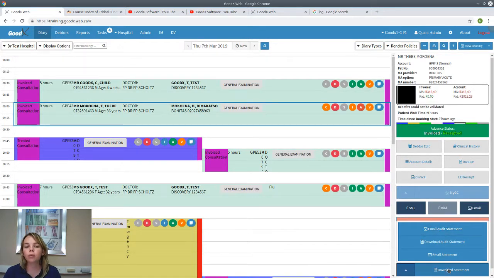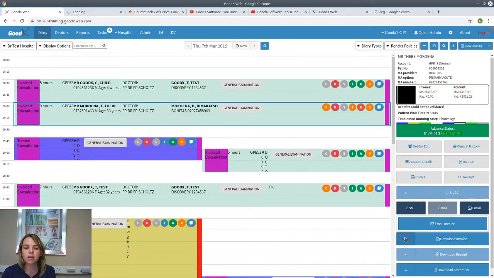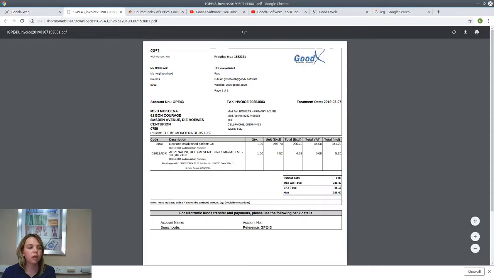Now the difference between the normal statement and the order statement, the one will show only the outstanding amount, and the other one will show all the credit notes, all the receipts, everything that was done. Okay. Then also you can download the invoice, or you can print. You can click here and you can say email invoice. So let's see, it went down here.